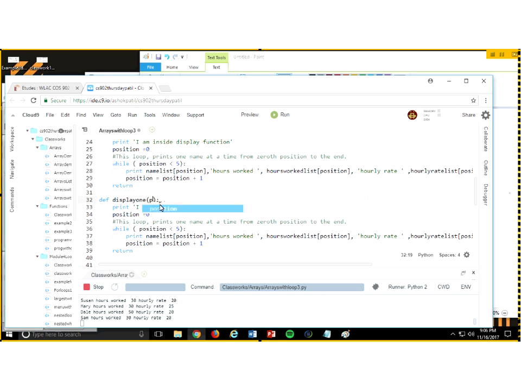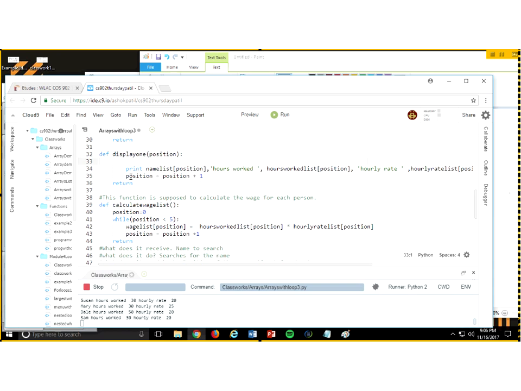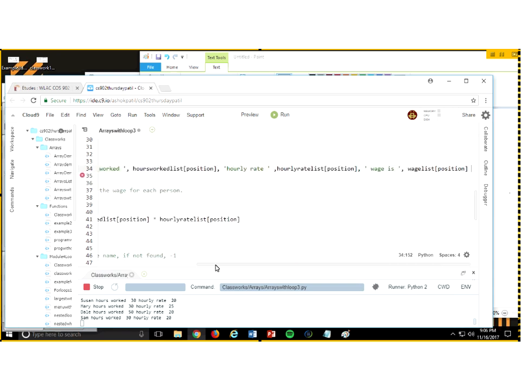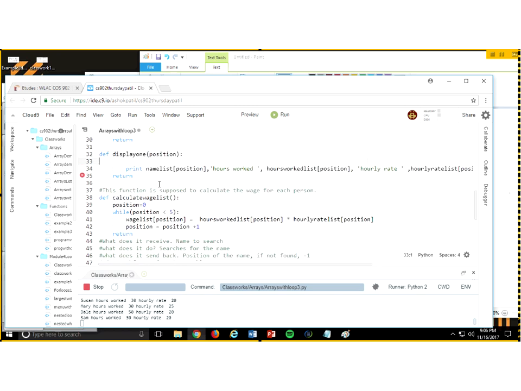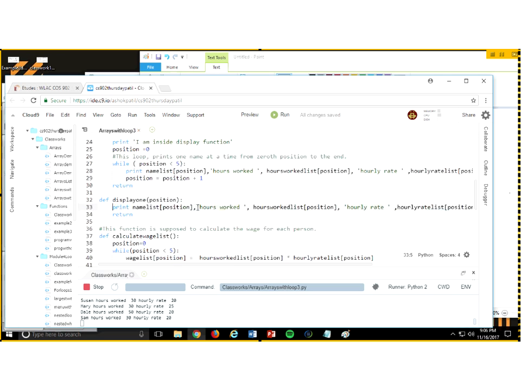What does it do? It takes the position, get rid of all of that. You see? Make sense? What does this do? What's the name of this function? Display one. What does it receive? The position. And what does it do? It displays the name list in that position, hours worked in that position, whatever the position you send. Right?